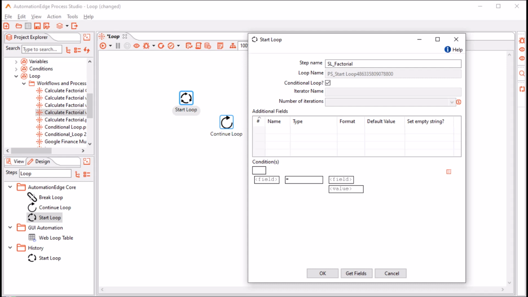That is the iterator name and number of iterations. So there are two possibilities with the start loop step. You can configure it as a conditional loop or leave it unchecked to enable the iterator fields, that is iterator name and number of iterations.